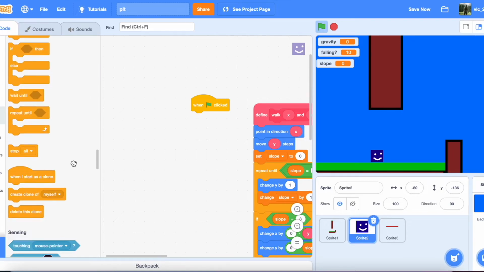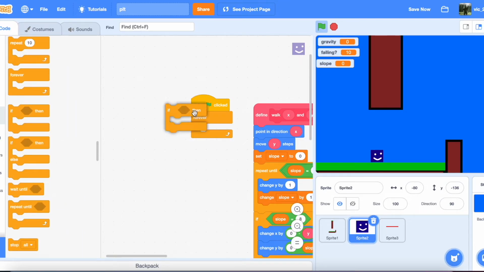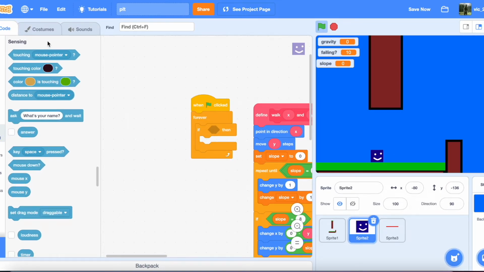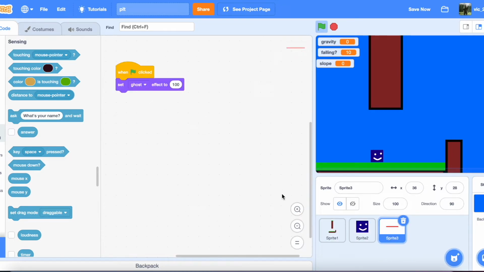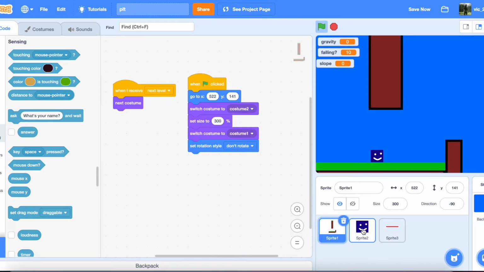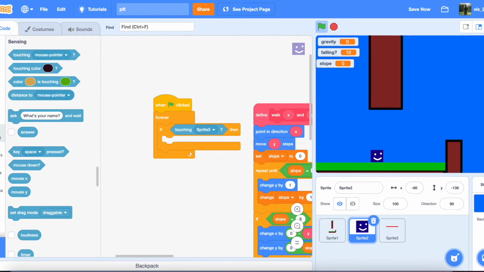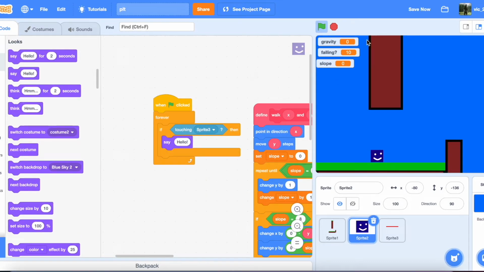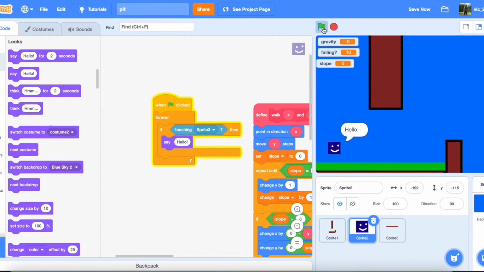Next, you want to go to the player sprite, get a new line of code, get a when green flag clicked, a forever loop, and if touching whatever you called your red line, for my example it's sprite 3, then you select that, and for testing, let's make it say hello. So test that out. Now, even though it's hidden, you should still see it say hello.